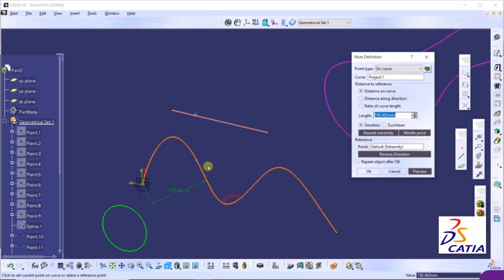And now it is showing a preview of a point. Now we have to specify the exact location of this point. To specify the location, we have 3 options: distance on curve, distance along direction, ratio of curve length. I select distance on curve. Now we can select the distance. So this distance is 192 and this distance is calculated from this endpoint.